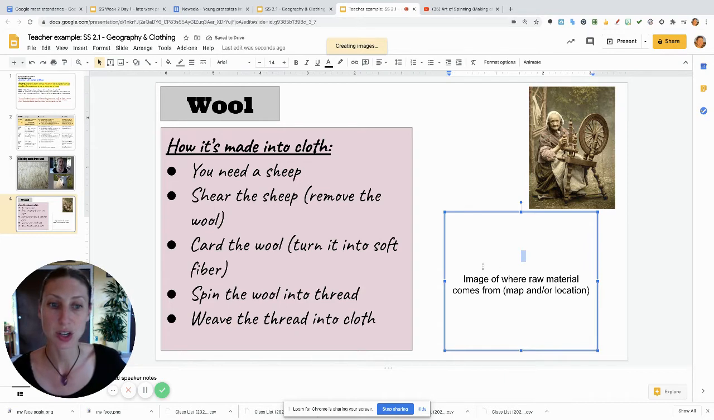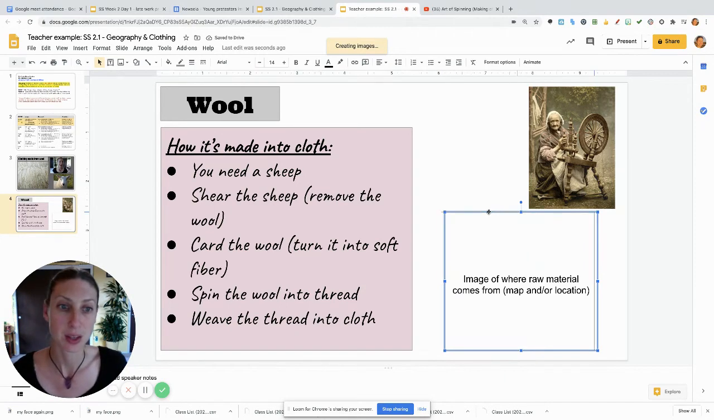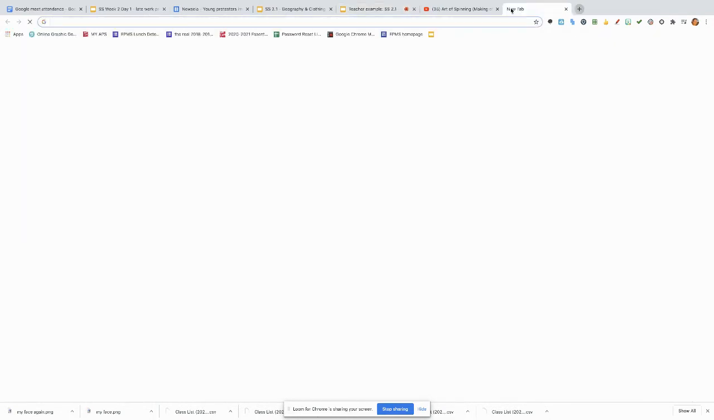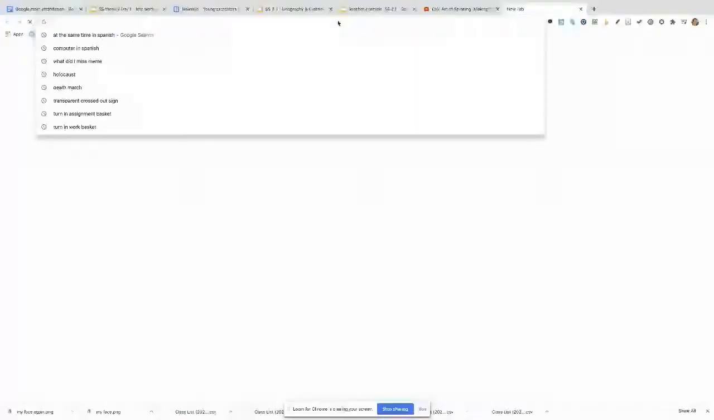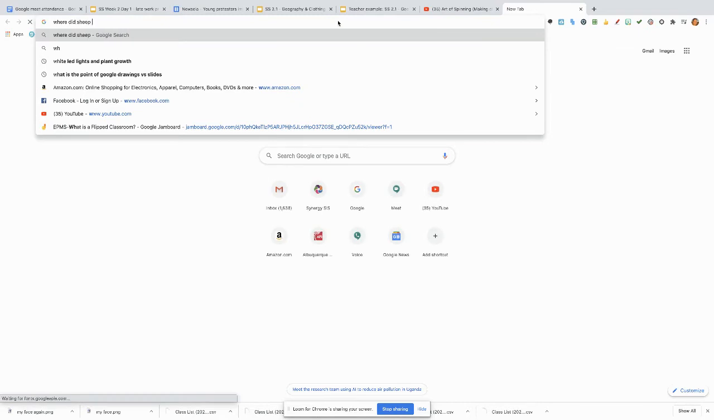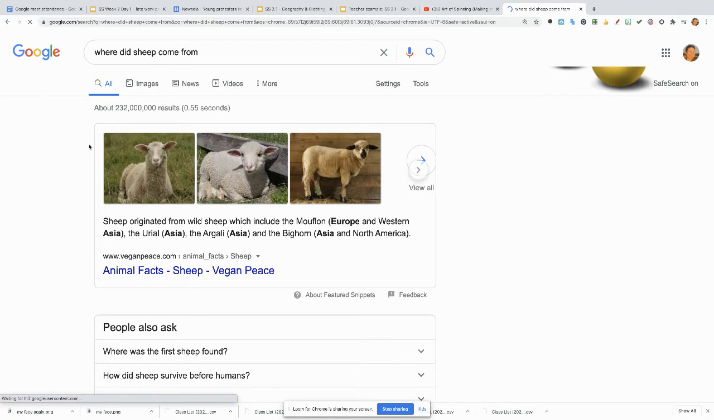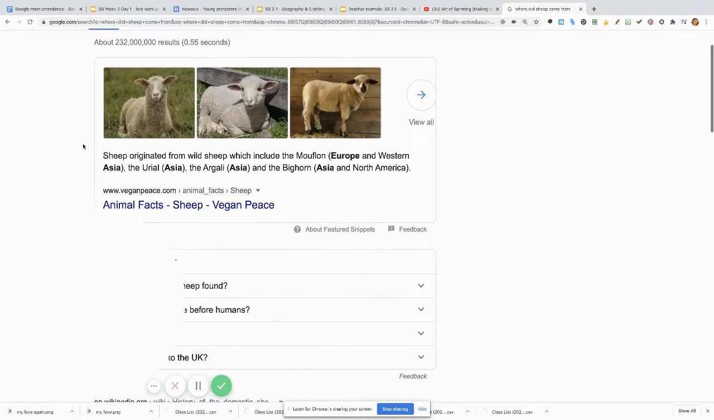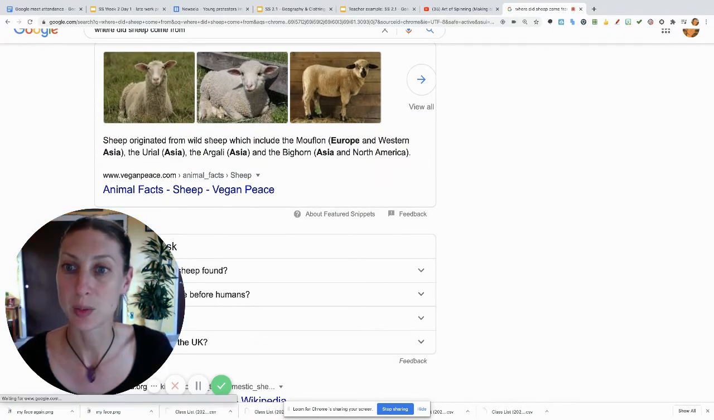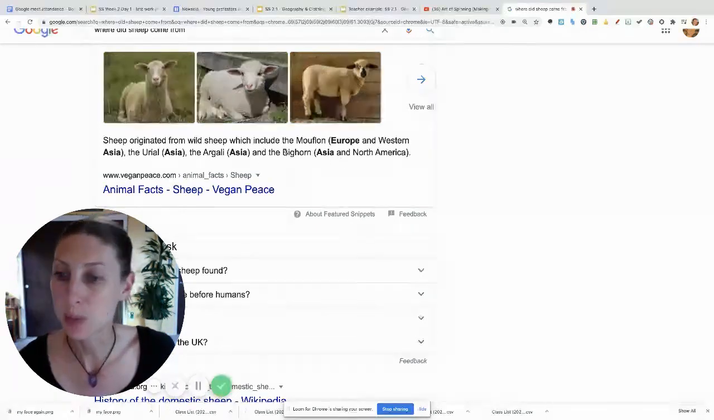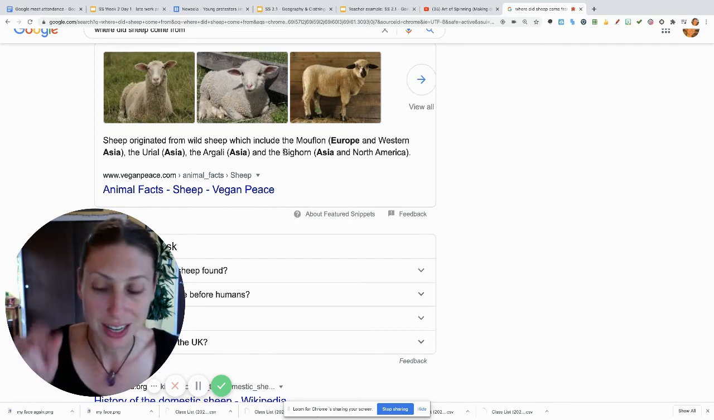Okay, and then we need to show where this comes from. So we need an image. So I'm going to actually open up a new thing. I'm going to say, where did sheep come from? Okay, and it's telling me sheep originated from wild sheep, which include the mouflon, in Europe and Western Asia. And the bighorn sheep were never domesticated for wool. I just happen to know that.